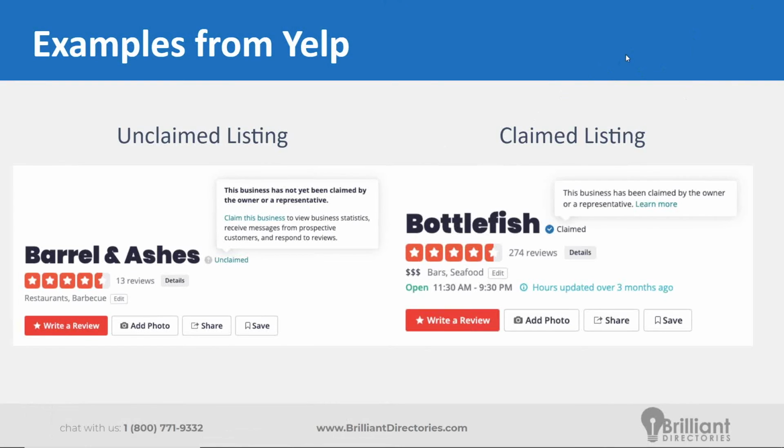And keep in mind, look how they incentivize the business to claim the listing. They're basically telling you what you're missing out on. You're missing out on business statistics, receiving messages from prospective customers, and responding to reviews, and other things that are beneficial to businesses that are officially registered on the site. So, just saying, "Is this your business? Claim it now." That works a little bit, but sometimes businesses need a little bit of an extra push, and that can either be done on the actual message on the profile page, or when they click on the link, claim this business, have a little bit more information about the benefits of why they should claim their business. So I just want to mention that there.